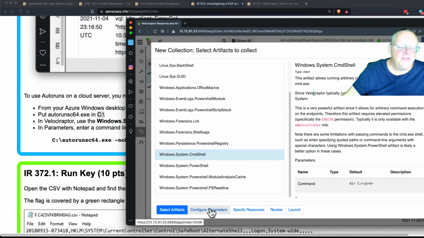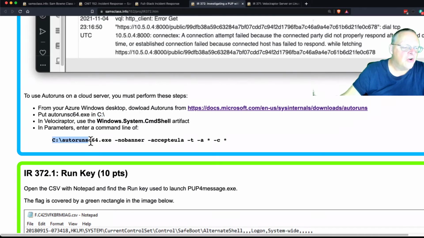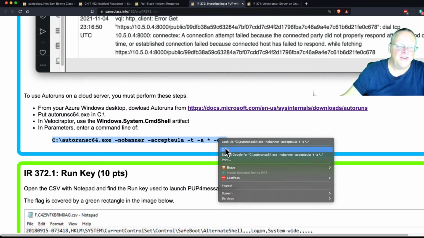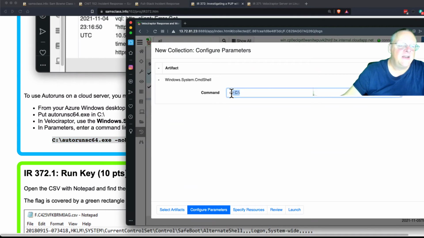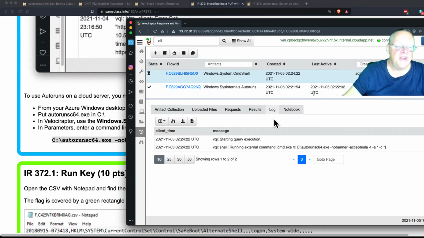So all you have to do is go to configure parameters. And now that the software you need is on the box, it gives you an example, dir c. You have to run this, c autorunsc64, and then the command line parameters for Autoruns. And there, it will run that command on the server and let you see the results. So this is a sleazy workaround, but it will get the job done.